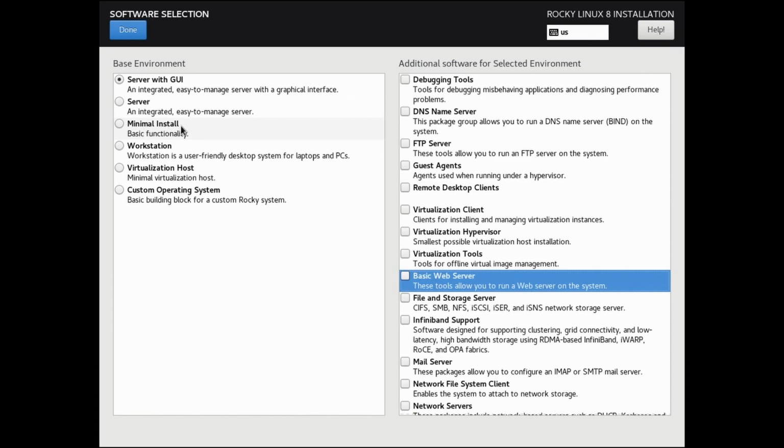That doesn't install hardly anything for you. That way you can get the most out of your resources. Today, since we're beginners, I'm going with the server with GUI option. That way we have a graphical interface and desktop that we can interact with by the end of this. Anyways, with that being said, I'm gonna hit the done button and continue on.